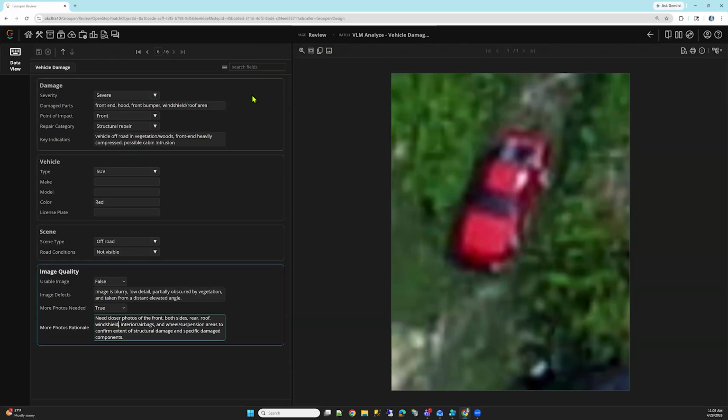Before I go into the config of how I got this to work in Grooper, any questions so far?